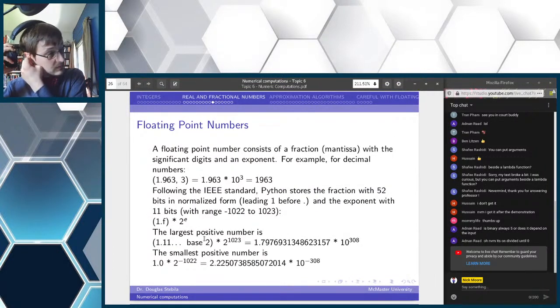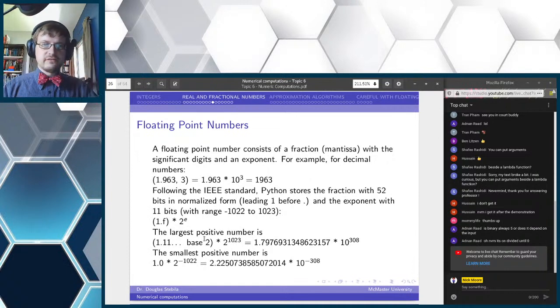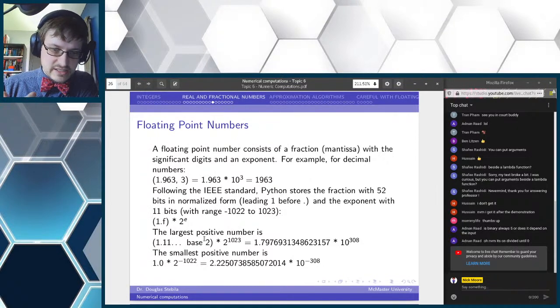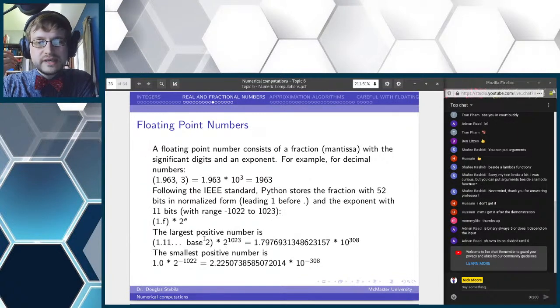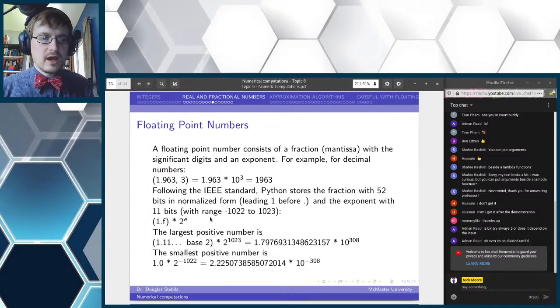Cool. So let's talk about floating point numbers more specifically then. I've said floating point like 100 gazillion times during the course of this course, but we haven't actually yet described what a floating point number is, right? So a floating point number is, in essence, a binary representation of a scientific notation, right?